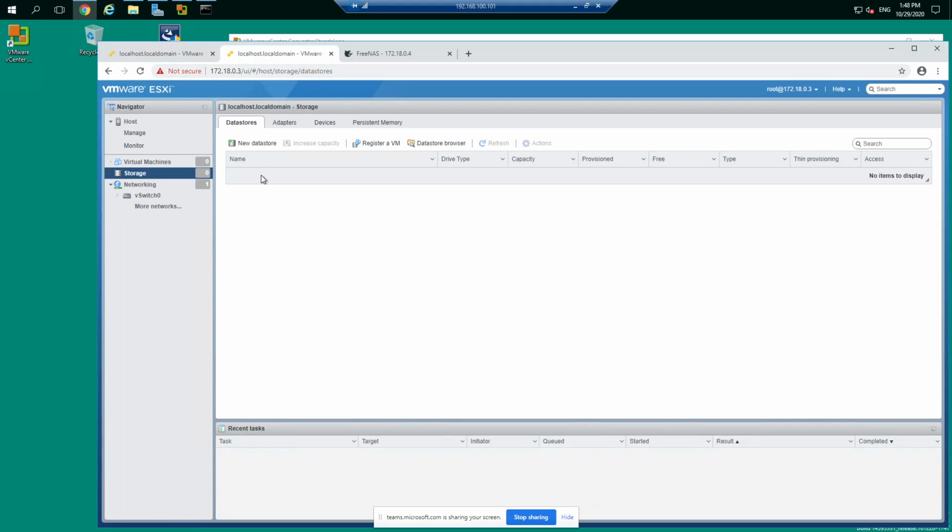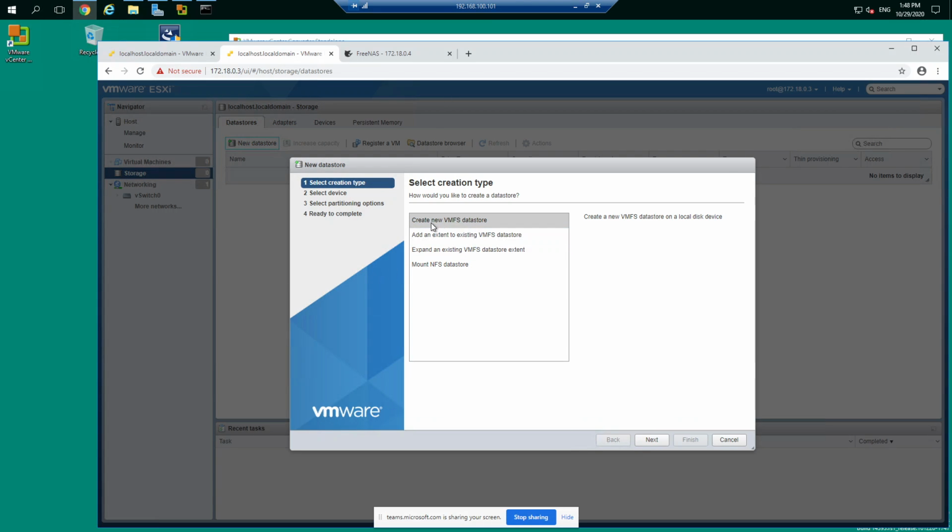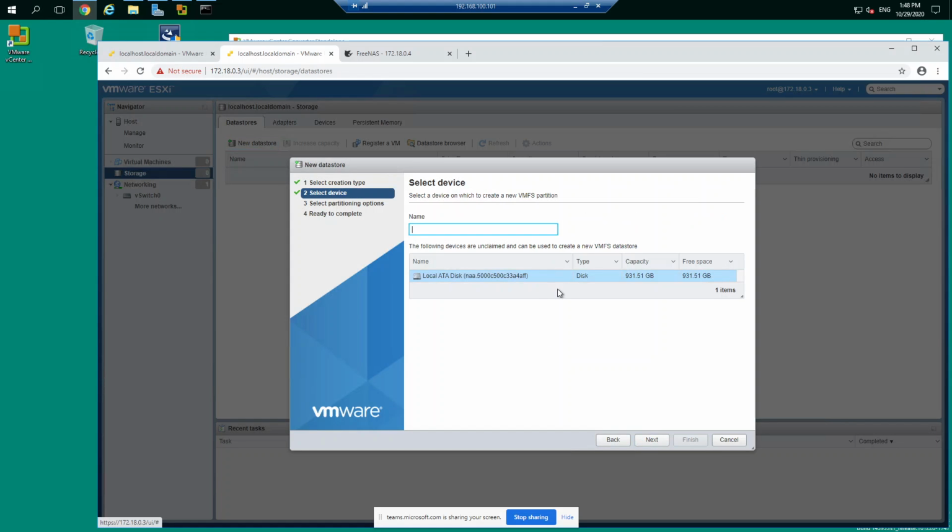Now let's demonstrate again how we're going to add this. First, we'll click on the storage, we'll click new datastore, and we'll choose the first one, the VMFS. That's the local storage actually. So I'm going to say next, and it will show me how much there is.